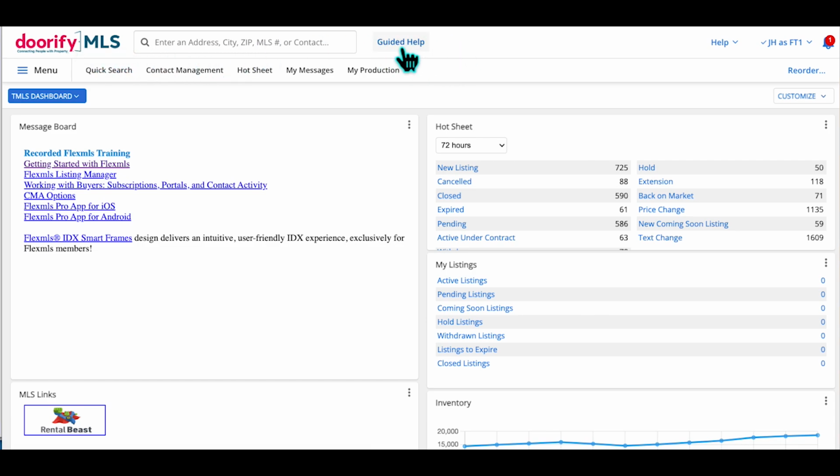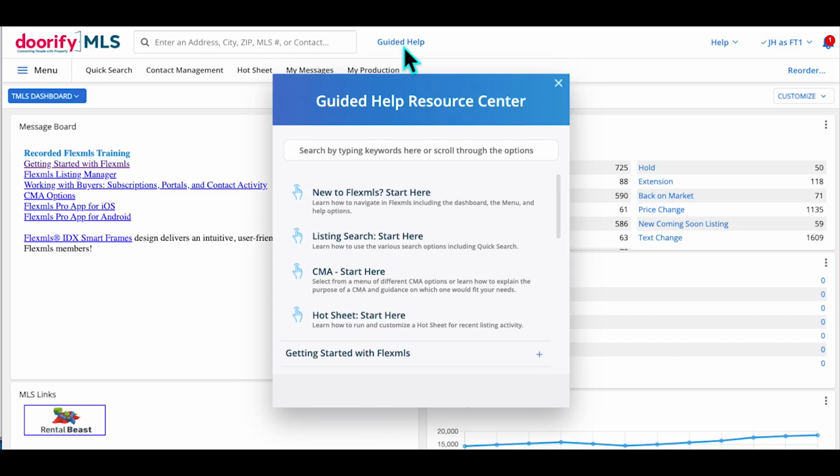One thing as you get in and start using Flexmls, maybe you're trying it out, and you look at your screen and say, you just demonstrated guided help and I don't see guided help. There are some browsers. Safari is one that has really tight security protocols. I think the newer updates of Google Chrome often do as well.